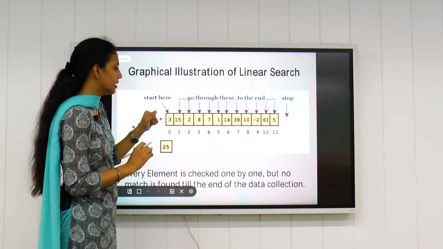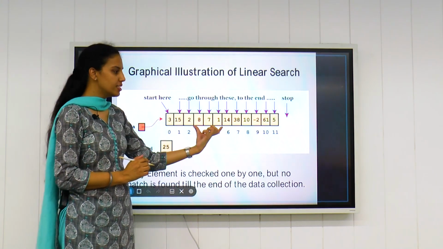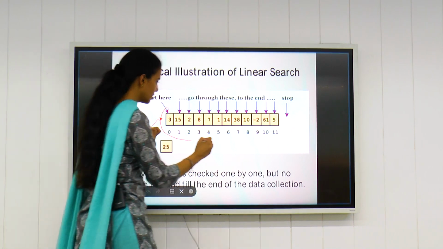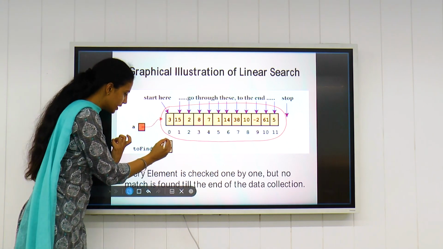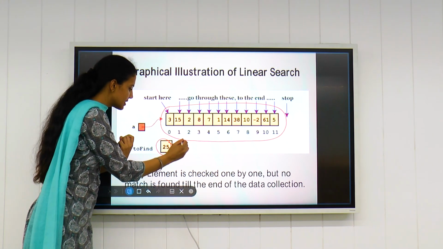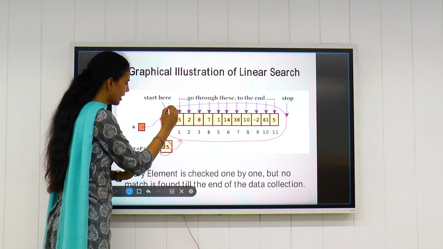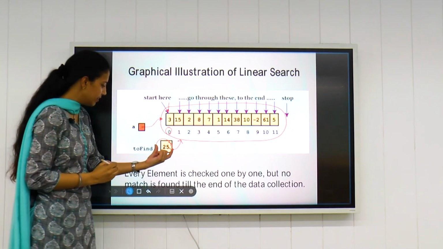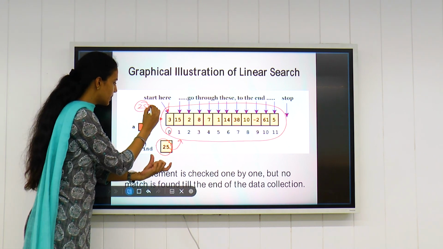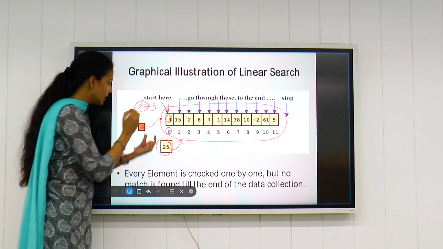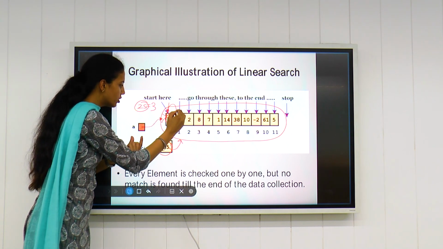So for the linear search example, we'll take this example. Suppose we have a list of elements, total 0 to 11, given to us in an array, and we want to search whether 25 exists in this list or not. So how do we search? Starting, we'll point our pointer at the first position, that is 0 index. We'll check whether 25, the element which we want to search, is present at the first position, that is 3. Since 25 is not equal to 3, our pointer will shift to the second position.